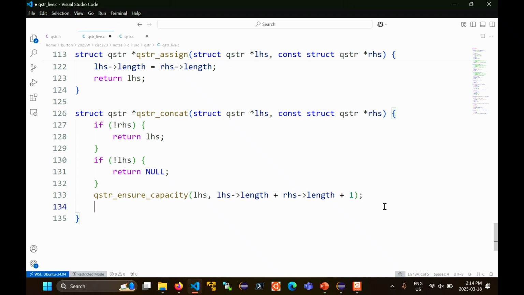Question? No. You're going to overwrite the null terminator in the left-hand string with the first character of the right-hand string. Yeah, so you don't need both null terminators. So after calling ensure capacity, LHS is still unchanged, but it has enough room to hold the concatenated result. Now do the concatenation.